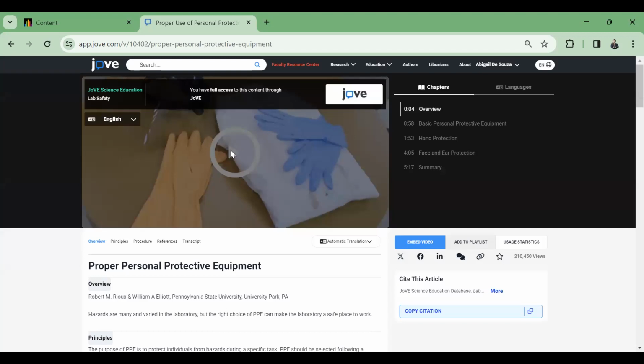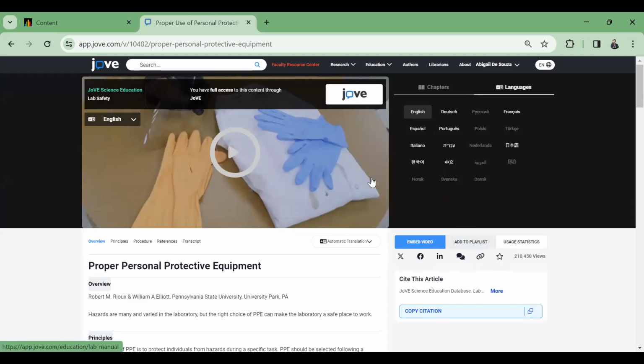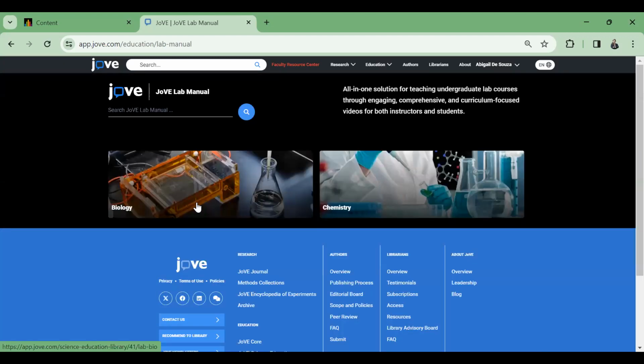Again, here you have the concept overview given in terms of an animation, followed by the actual demonstration. One can navigate within the video over here, that's within the chapters. You have languages also available here, add to playlist, embed usage, and add to favorites. Coming to the third, that's the JoVE Lab Manual. You have the JoVE Biology and the JoVE Chemistry Lab Manual currently.